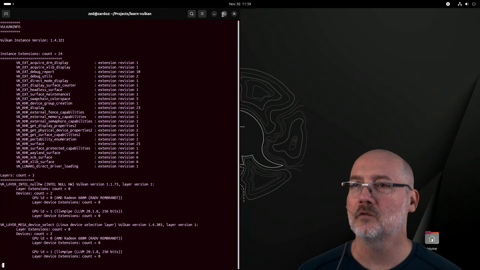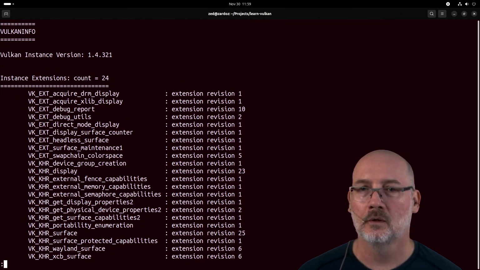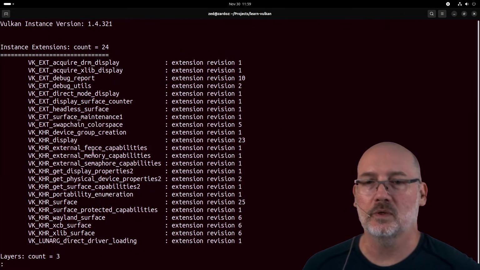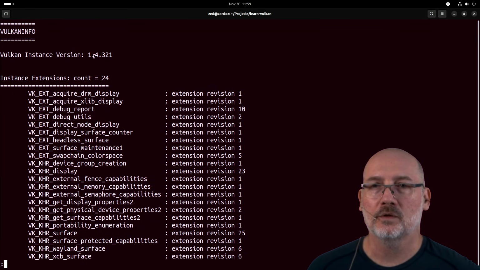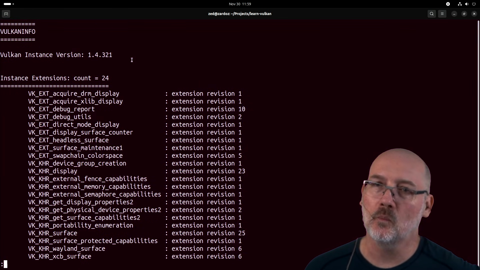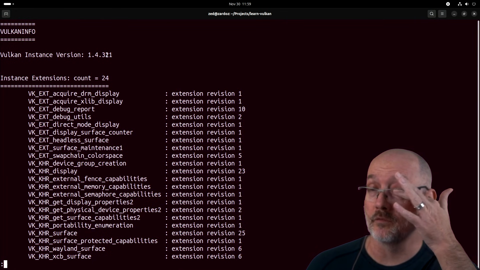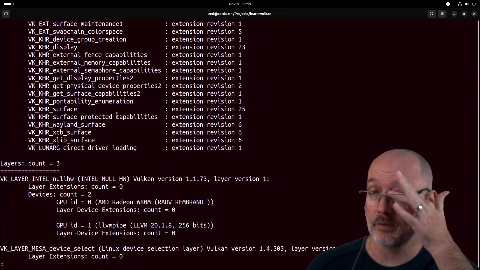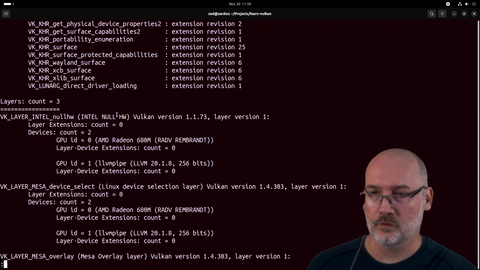All right, let me full screen this, boost this font so we can all see. Okay, these are the extensions we have. Vulkan instance version is 1.4321. I'm not clear on how important this minor version is. I'm assuming that they'll probably all work, because I'm going to do 1.3 only.